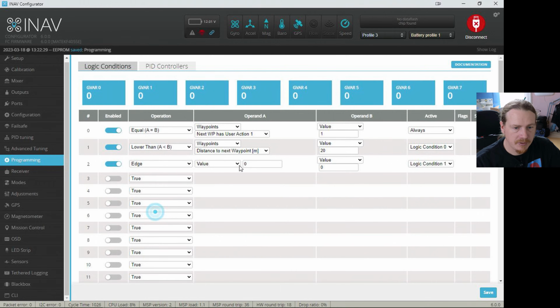We could add an edge, and we're going to be when logic condition 1 is active, and we are going to set this to 50. So that can be on always. So when this is triggered, this will create an edge which will stay active for 50 milliseconds. So it's a very quick one. And if you'd seen my pin.io video, you know why we're going to have a quick one.